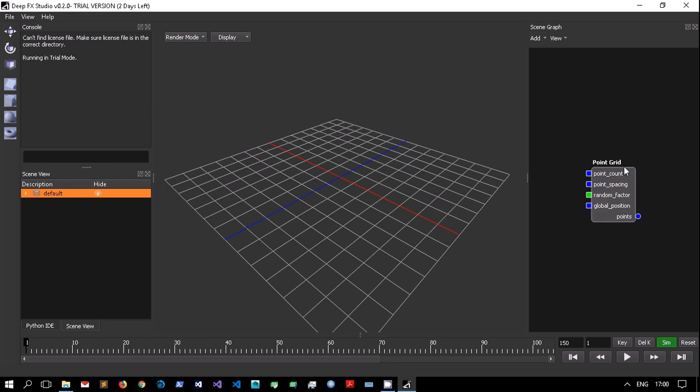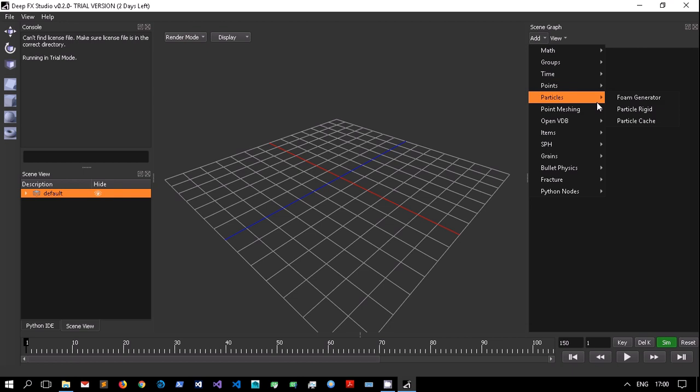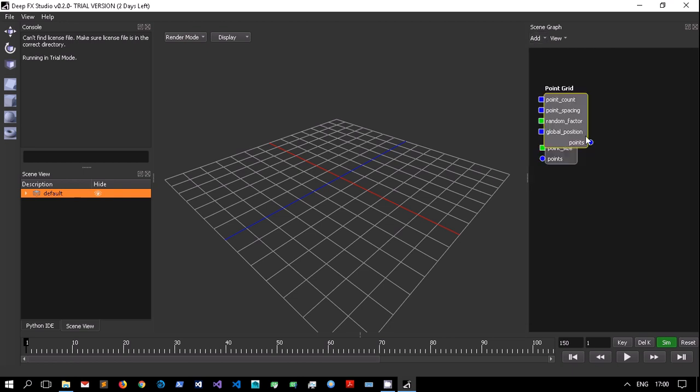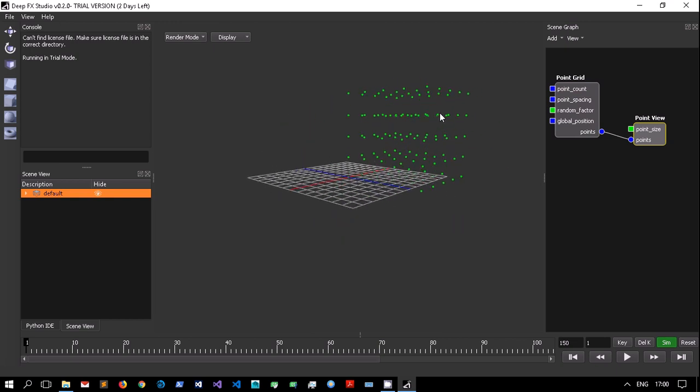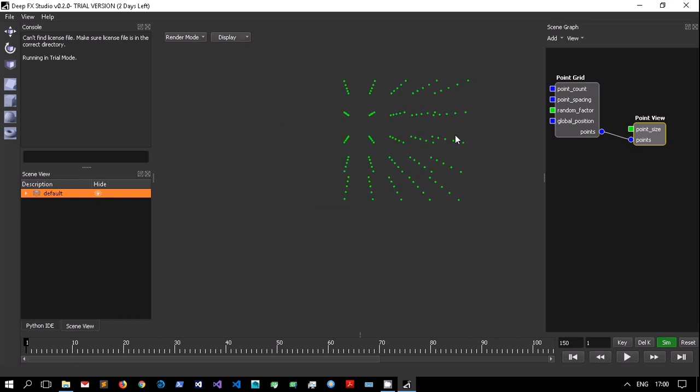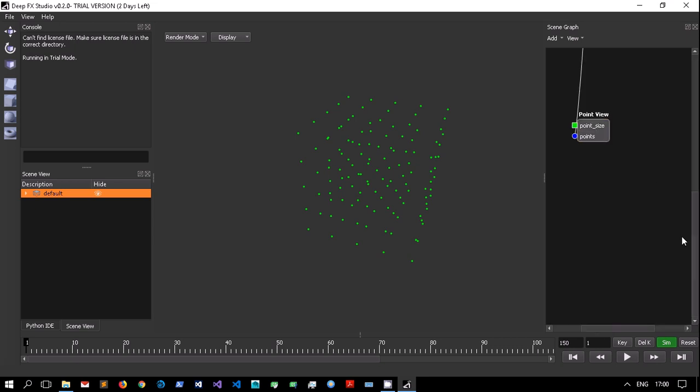So what I'm going to do first is go to points, and then I'm going to do a point grid. Point grids are just generic nodes, so we need a way to view them. So I'm just going to put a point view there so you can see a bunch of points. I'm going to zoom out, so it's just a cube. It's a grid, as you can see. Just hide the grid.